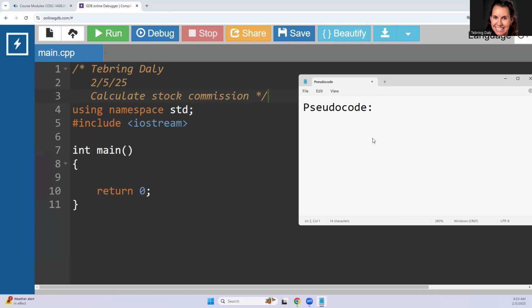Because of the commission percent, we'll call it a constant. It's a variable that's not going to change. Once we establish that variable, we're not going to change it throughout our program. That rate is going to be the rate for everything. So we're going to call it a constant. Any constant variables you have in your program, we put them in all capital letters.